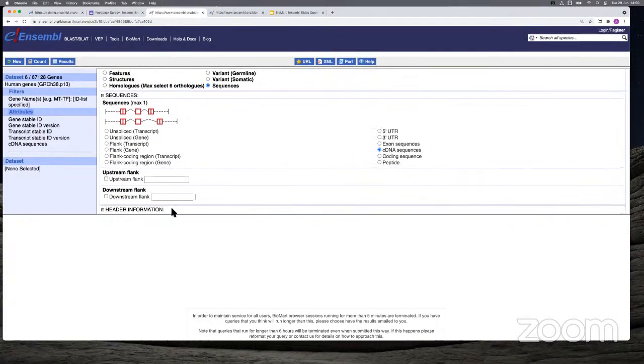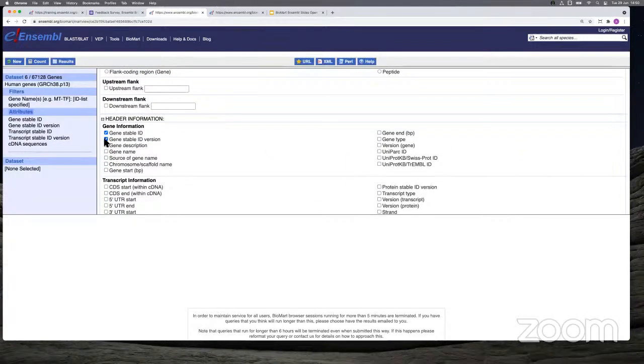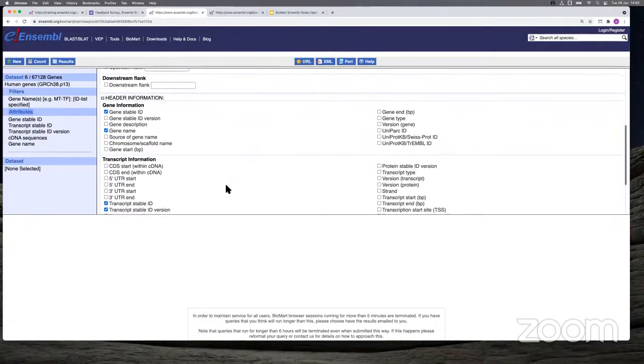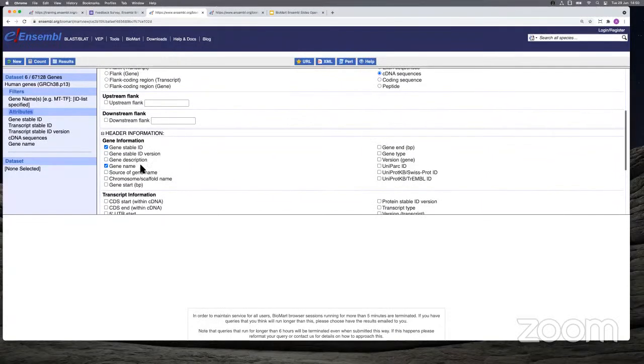Now we're also going to add some header information. For the header information, let's say that we want our gene stable ID. We also want the gene name. And I think that's it. Should be good with that. So we have our gene stable ID and we have the gene name. And now I'm going to click on results.